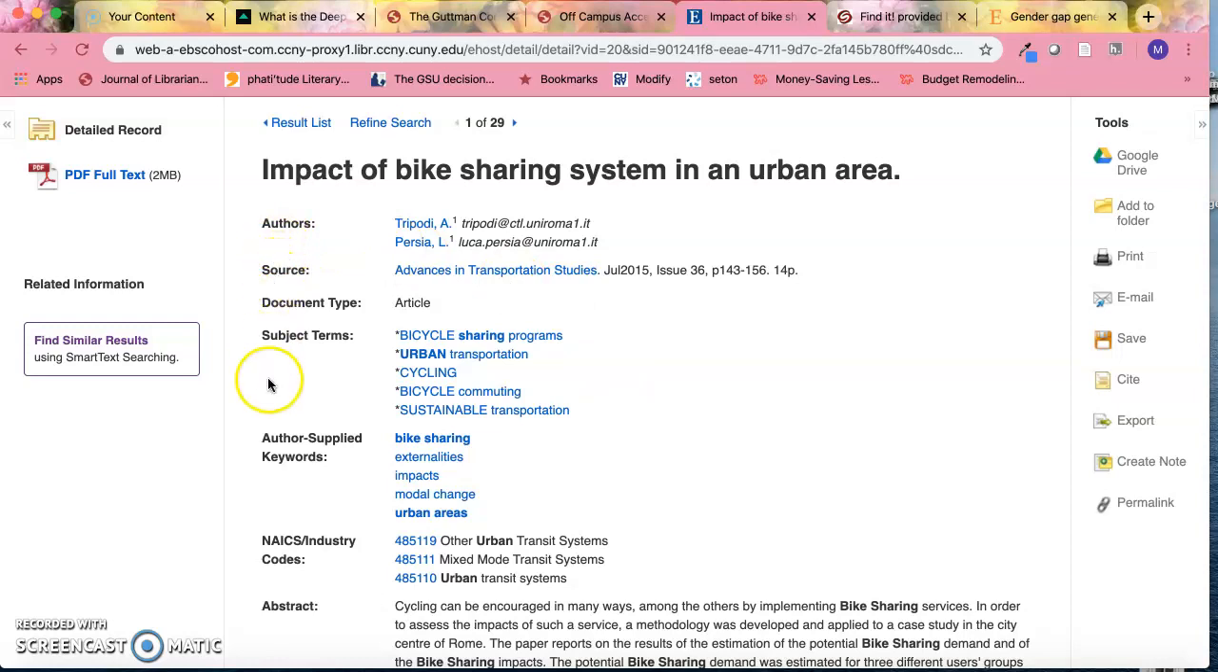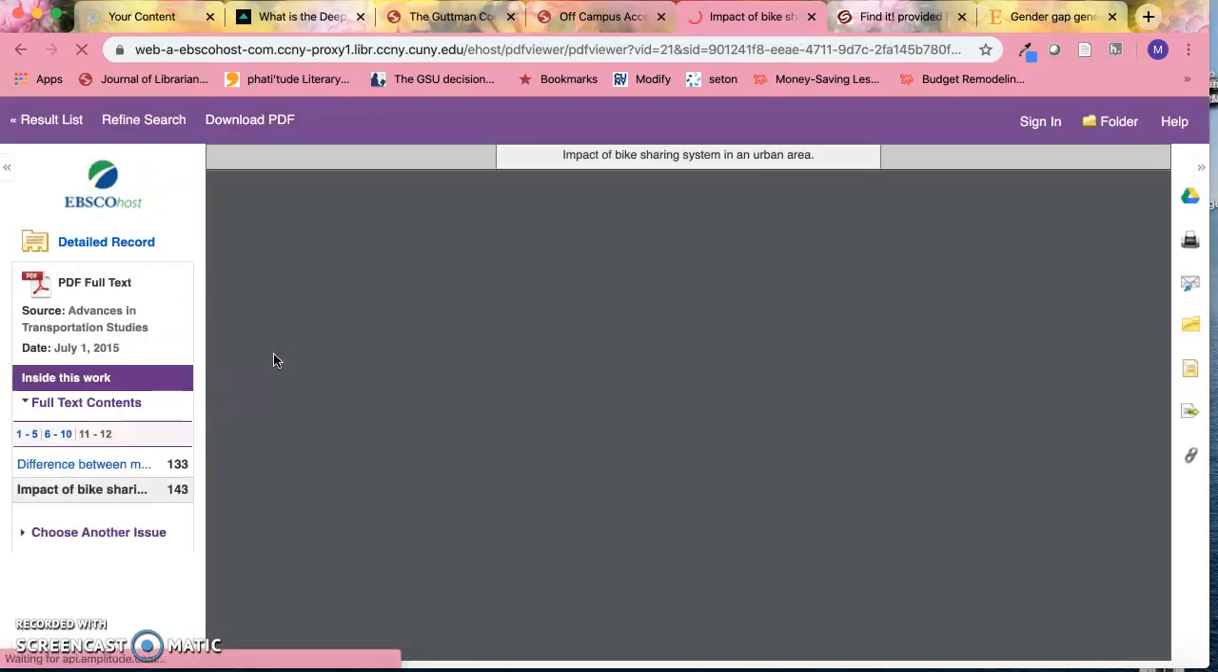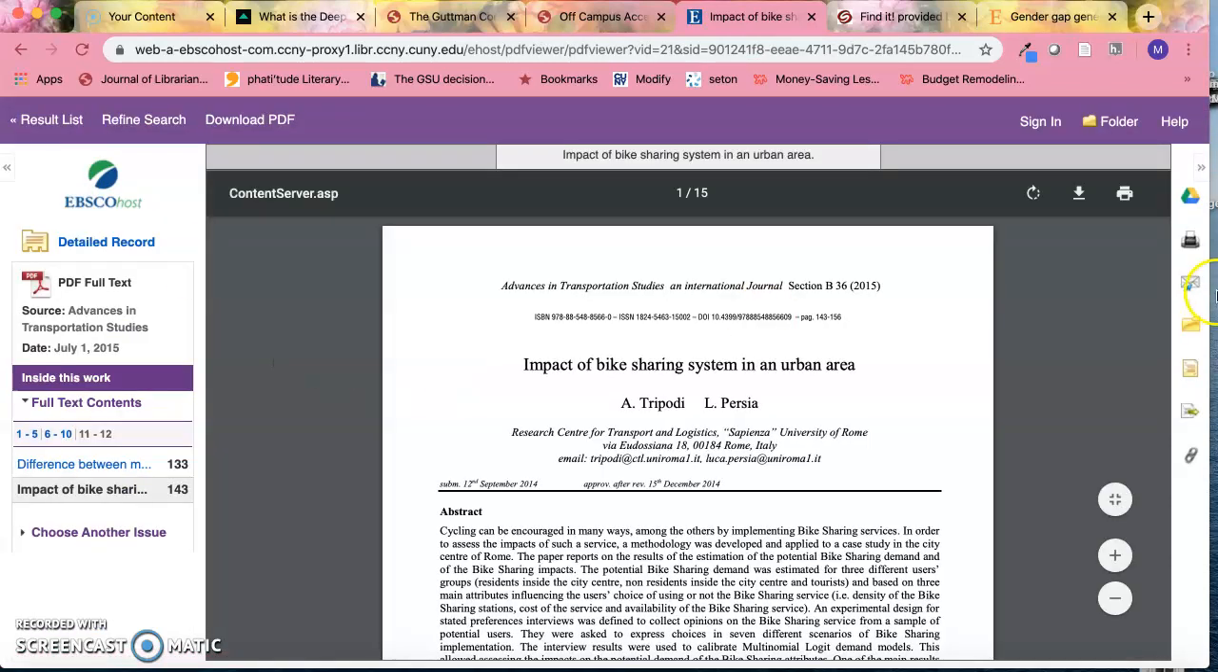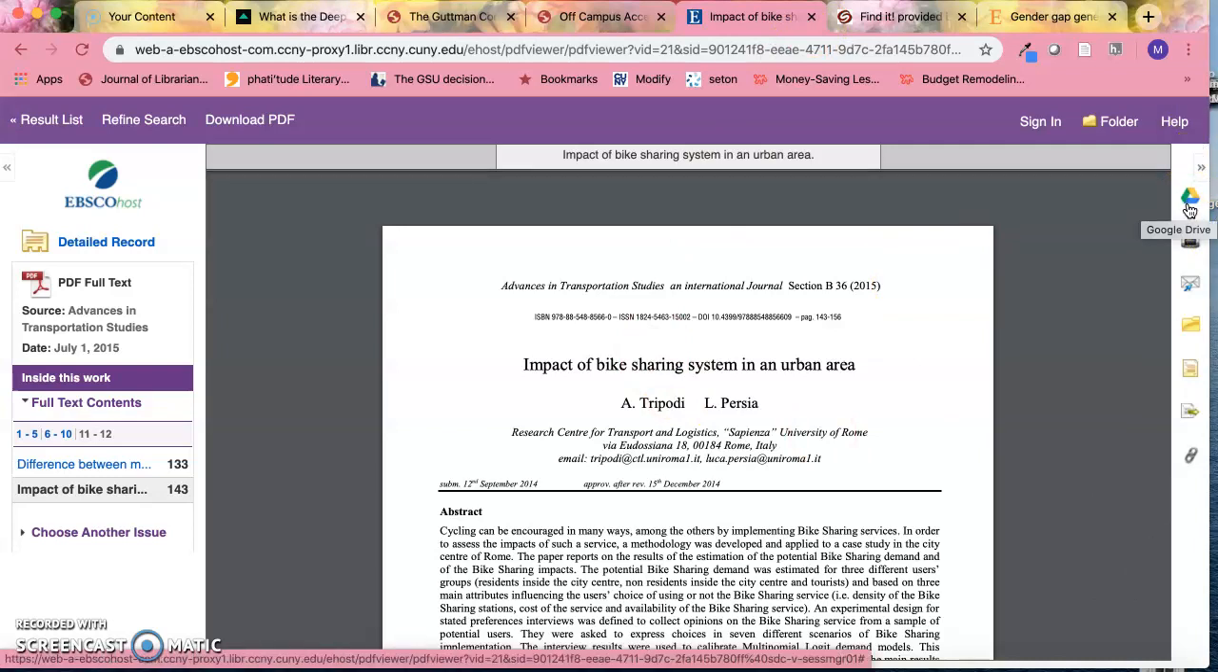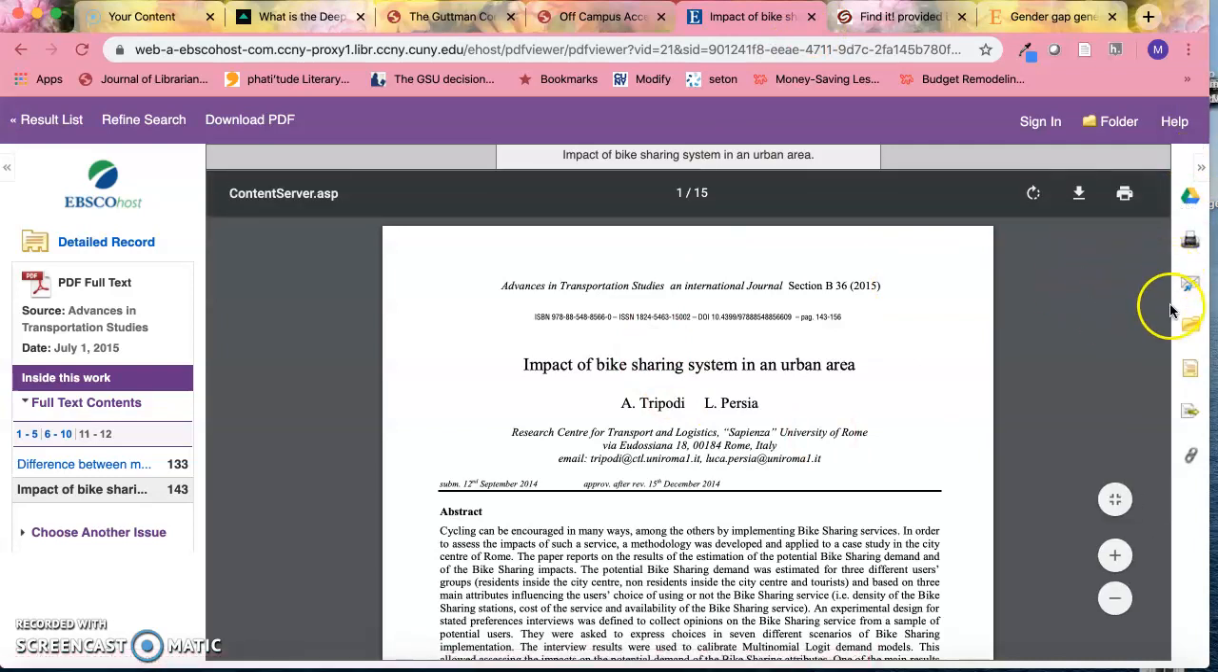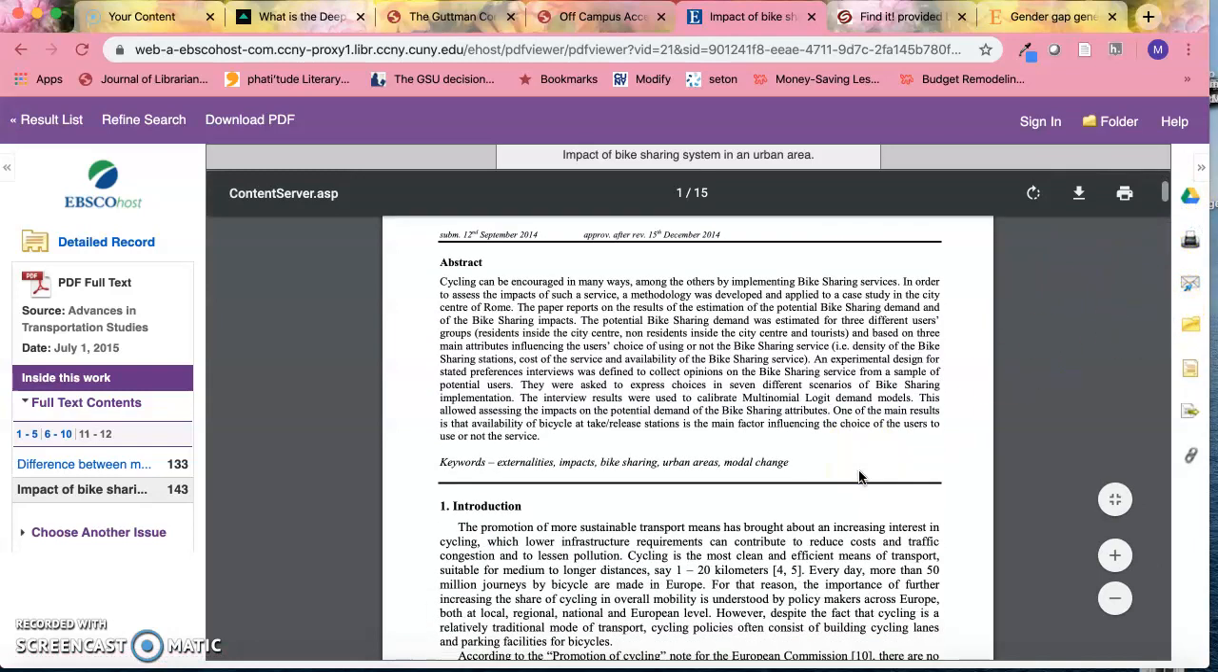So this article can be downloaded over here by clicking on PDF full text. You can also send this article to yourself, because the second I close out of this window, I'm going to lose this search and have to do it all over again. So save yourself some time by either downloading the article to your Google Drive or emailing the article.